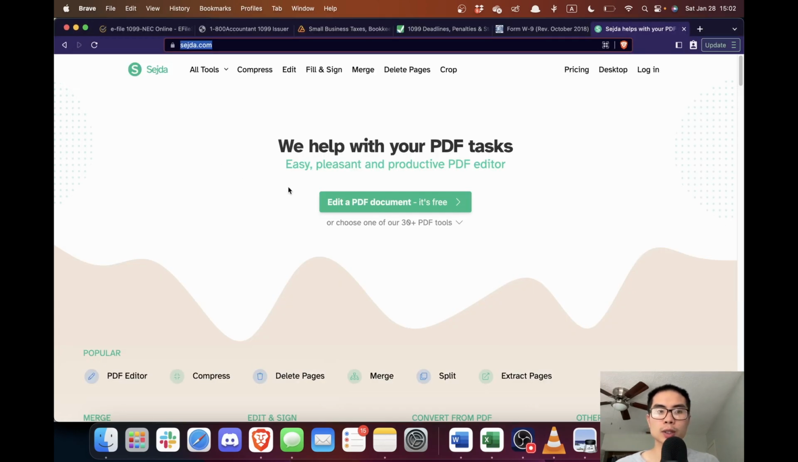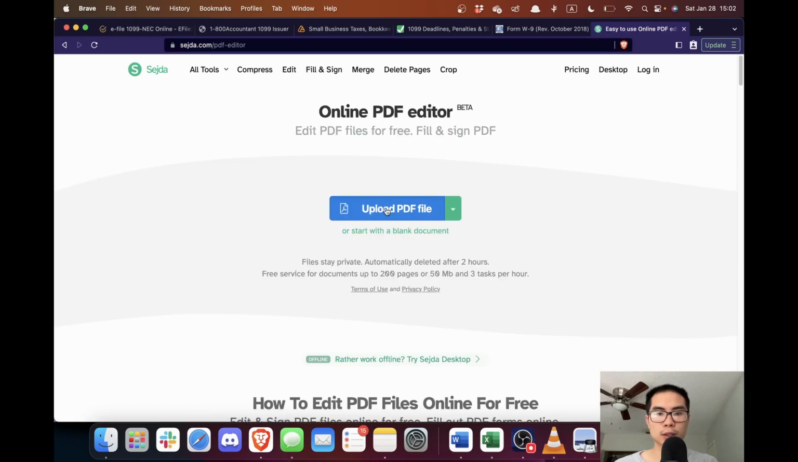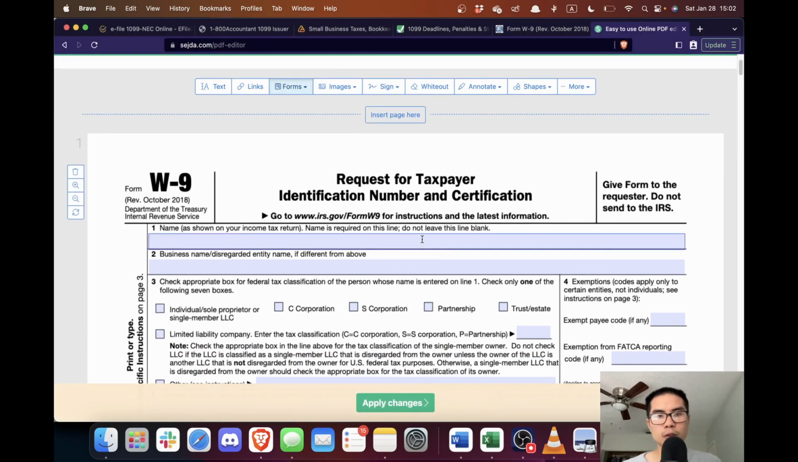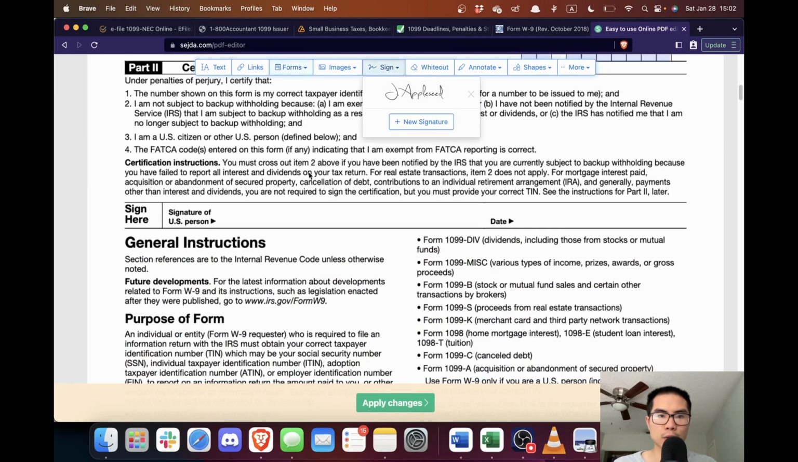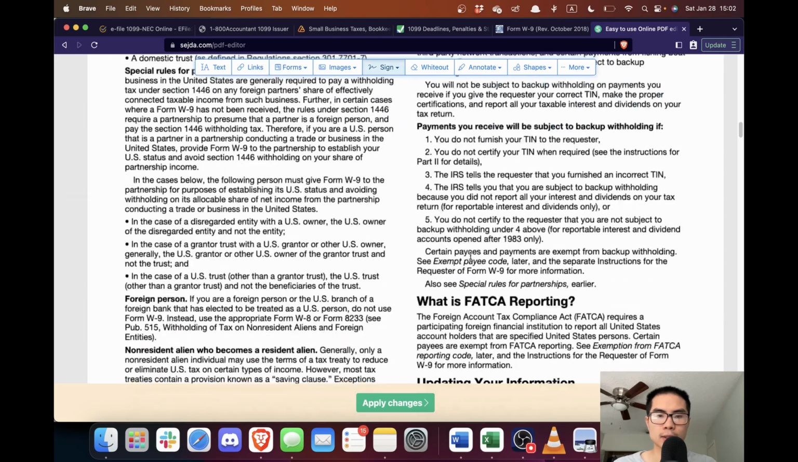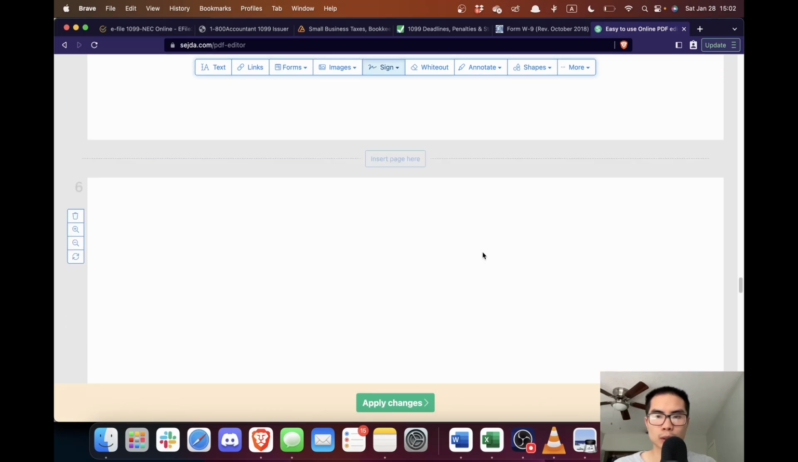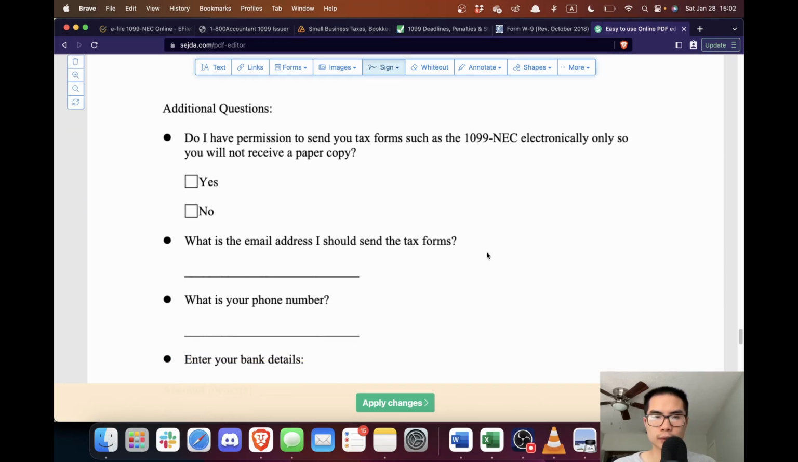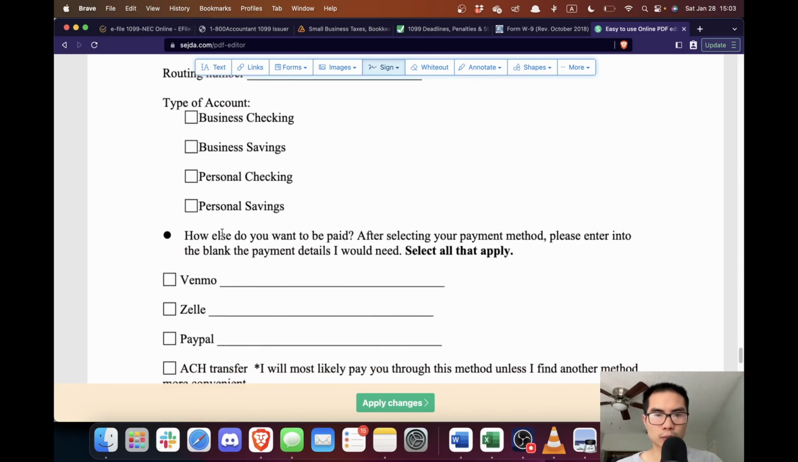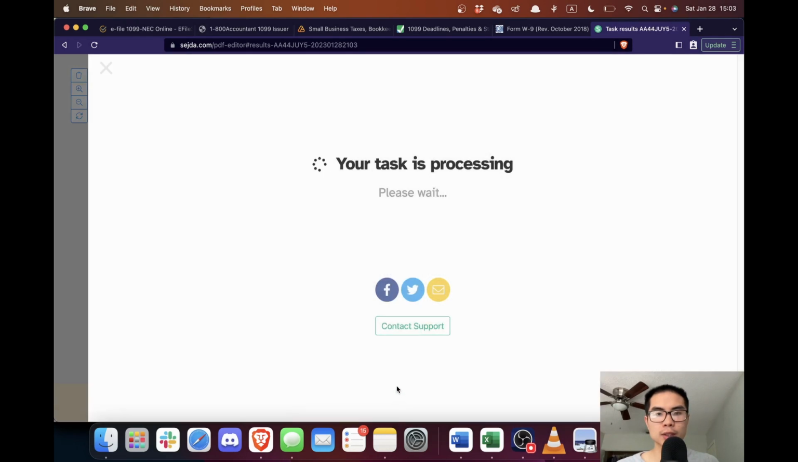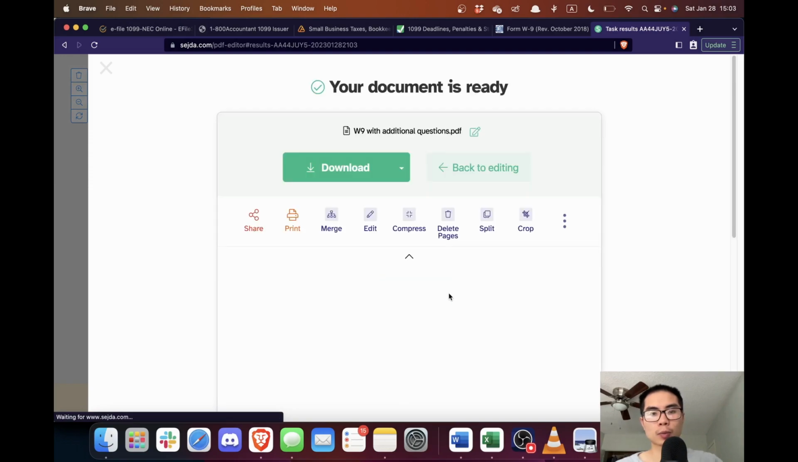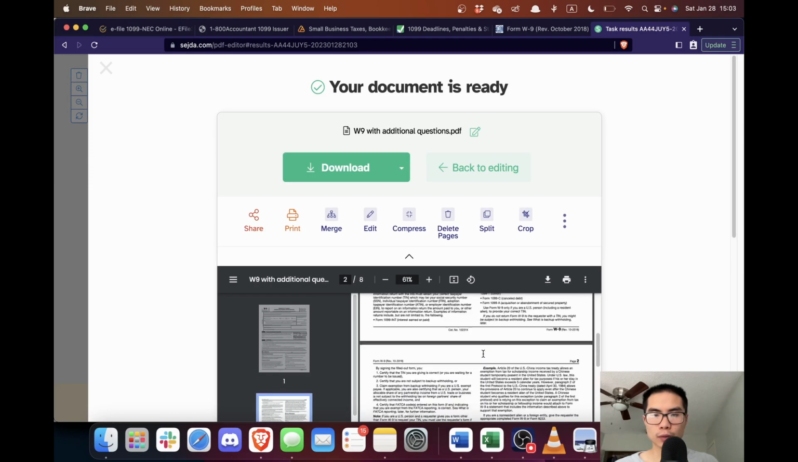And then they can use seja.com to fill out the information. Just select the document. So upload the document, and then they can fill out their details. Then they have to add their signature as well and the date. And then if they scroll down some more, the additional questions you have, such as all the stuff that I just mentioned. And then that way they can apply the changes, and then they can download it and email you back the answers to all of these questions.